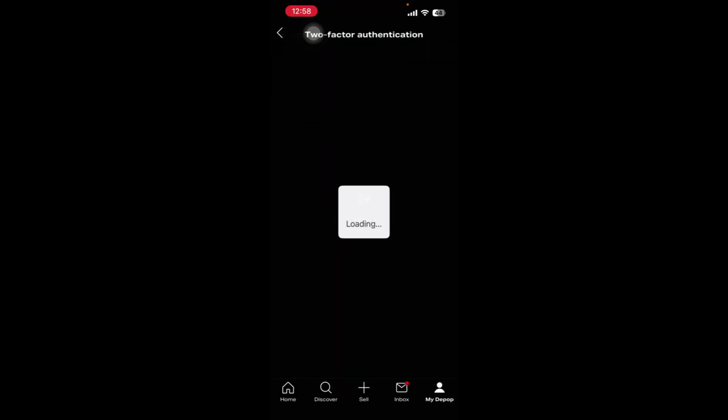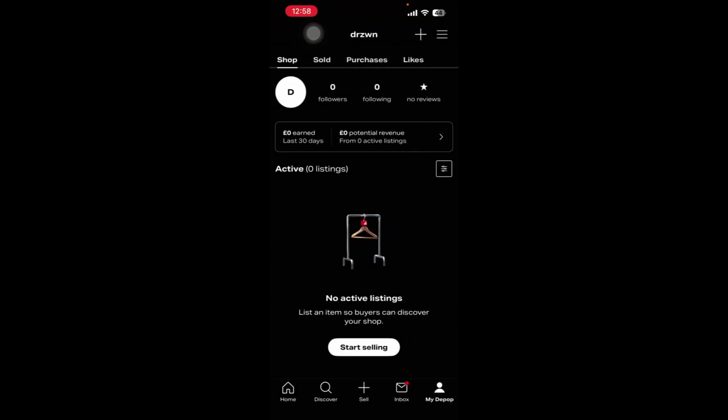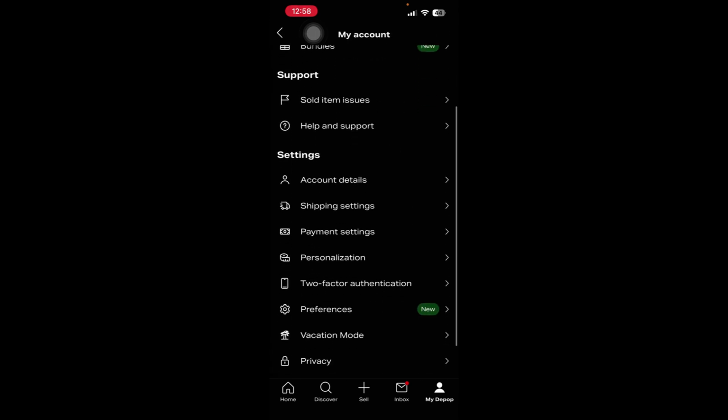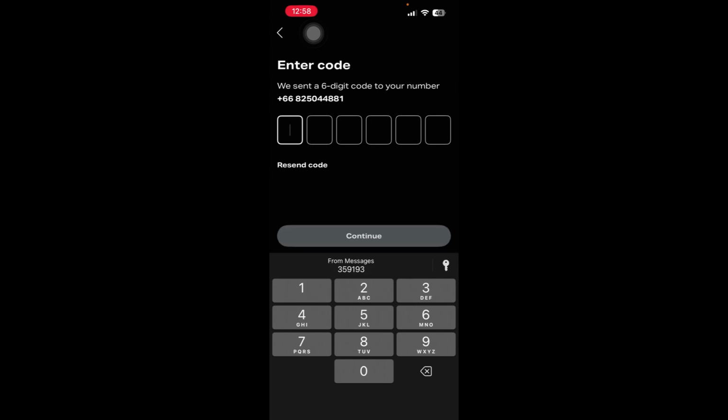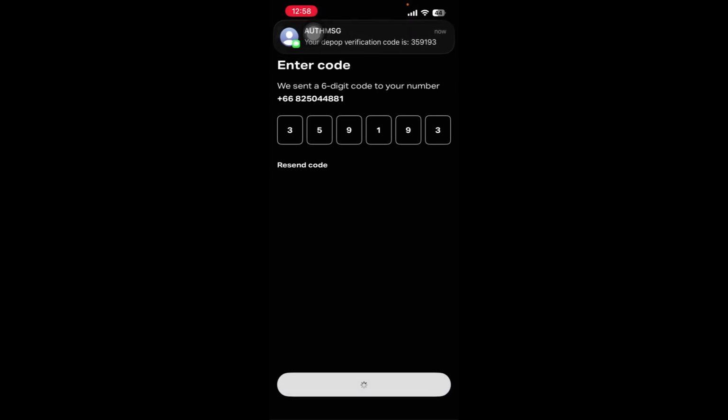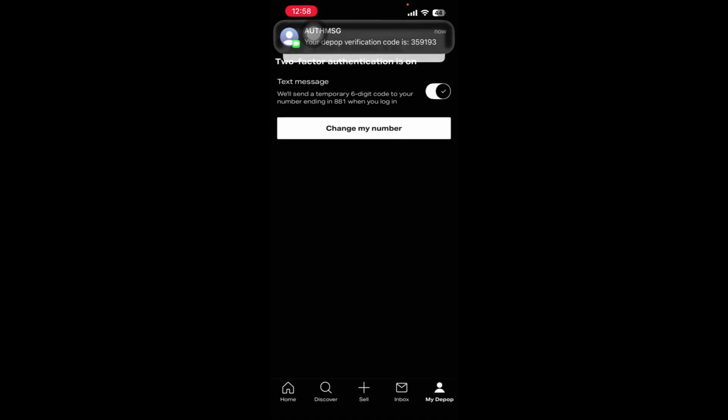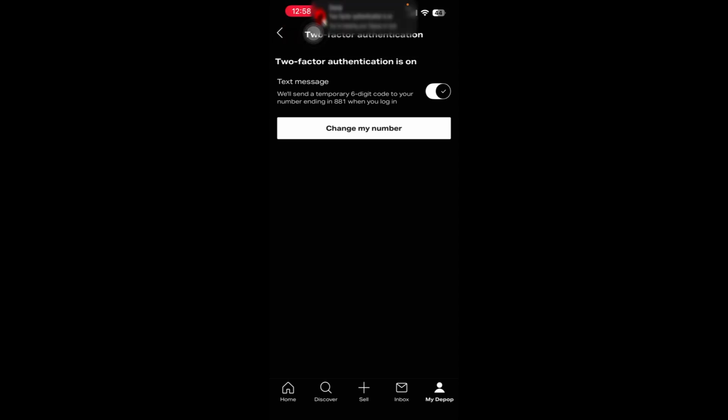The other thing to do is go into My Depop, go into my account, go to two-factor authentication, and then enabling this will verify your phone number. So once you have done these two things, that means that your phone number and email address is verified.